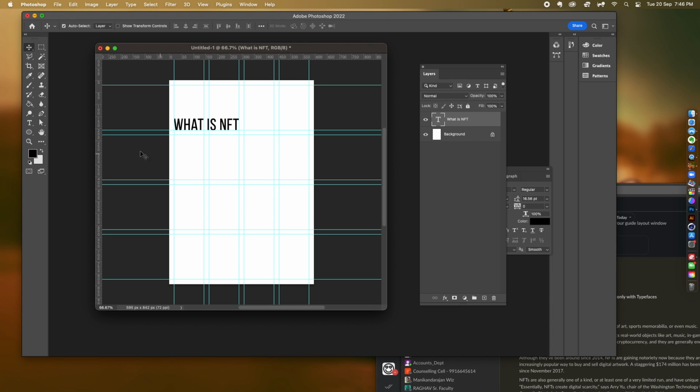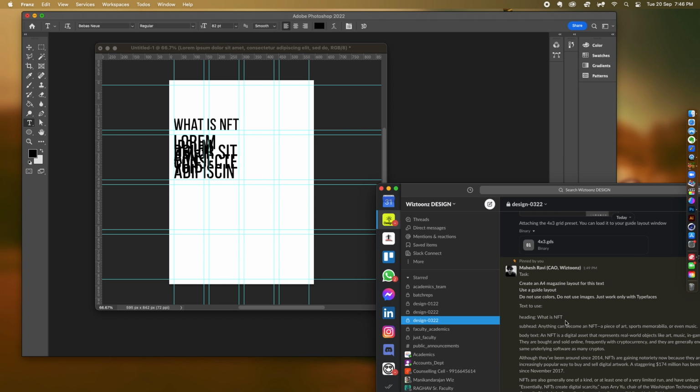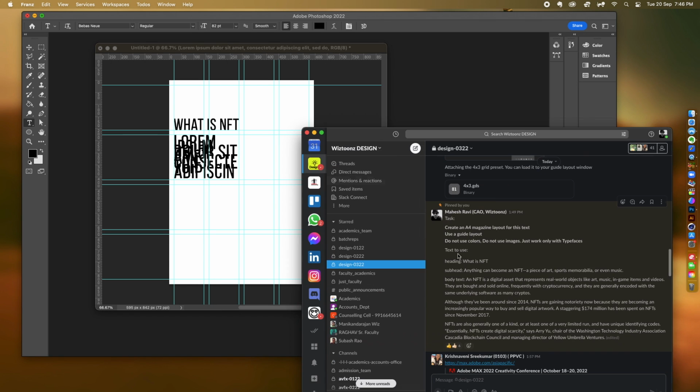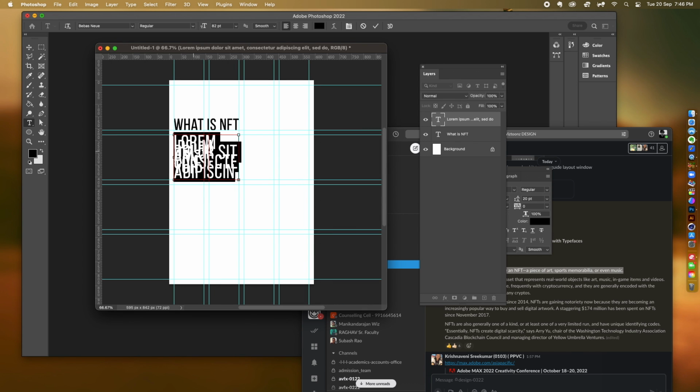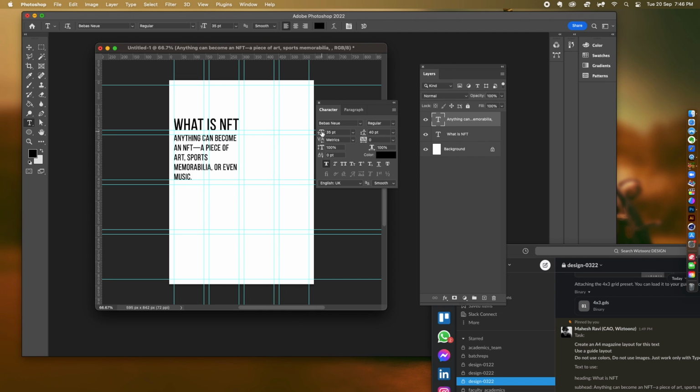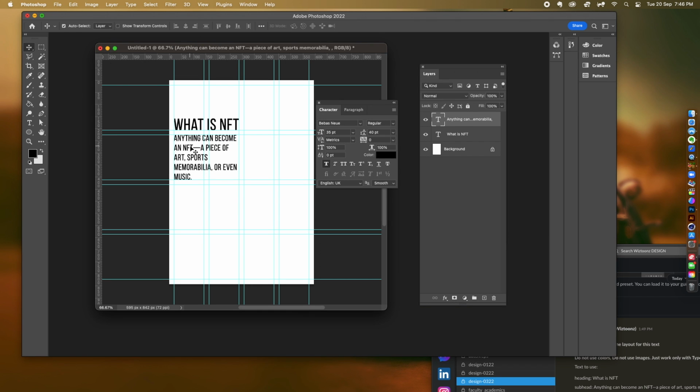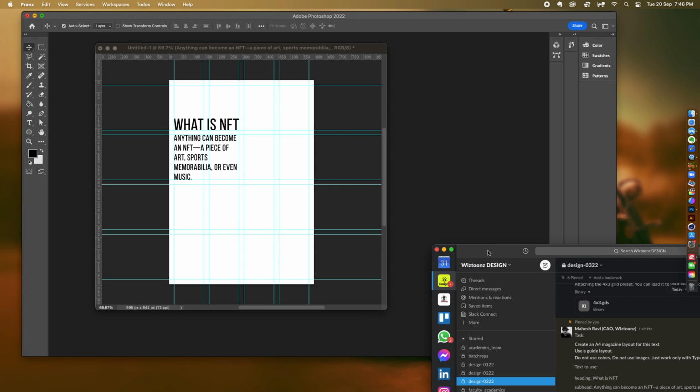Okay, I have a subheading also. So I'm going to take the text tool and I will draw something here. And my subheading, I'm going to copy that and I will bring it right here. Let's go to the character window. Okay, that fits in this grid. All right, now we need some body text. I'm going to take the body text also.